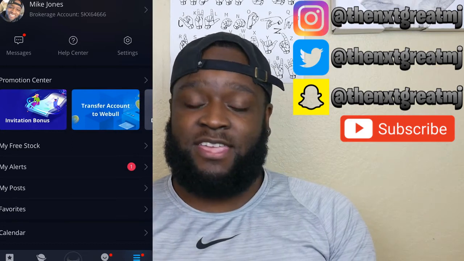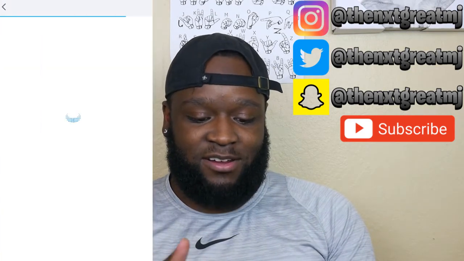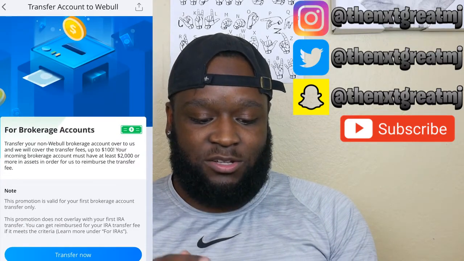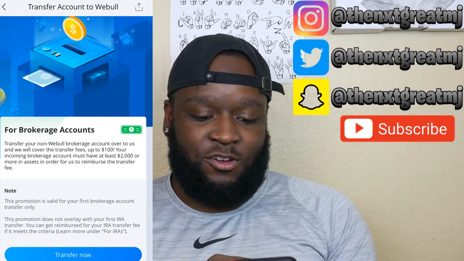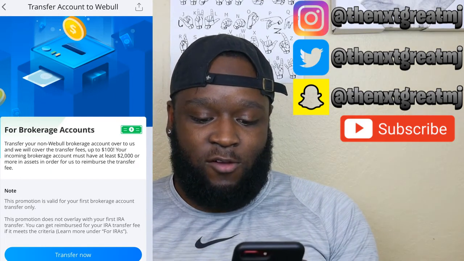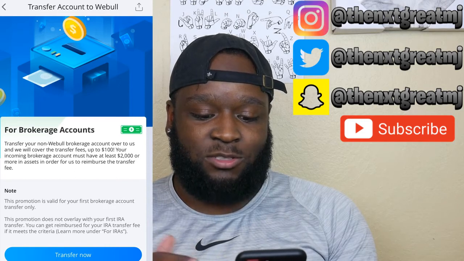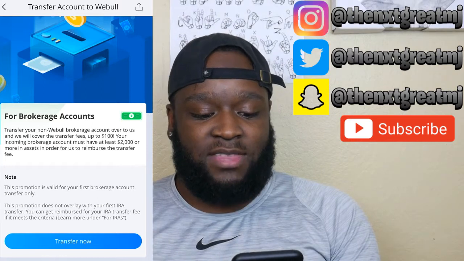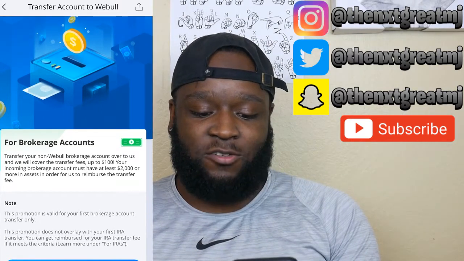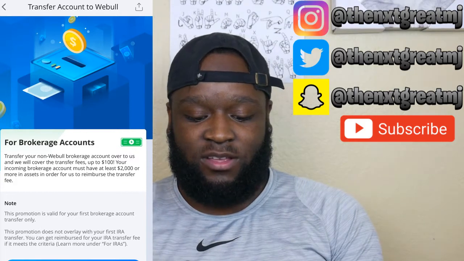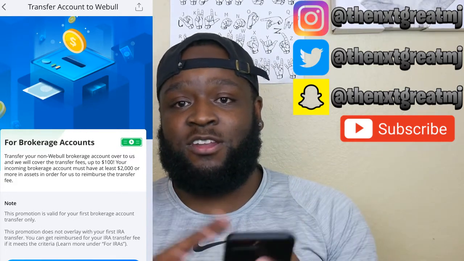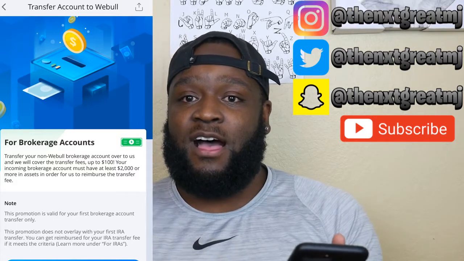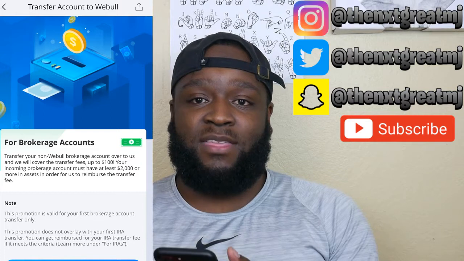Once you have that account open, you can see right here it says transfer account to Webull. So you want to click that. And once you do, it says right here, transfer your non-Webull brokerage account over to us, and we will cover the transfer fees up to $100. Your incoming brokerage account must have at least $2,000 or more in assets in order for us to reimburse the transfer fee. This means that you're going to need at least $2,000 to transfer over your money to Webull absolutely free.